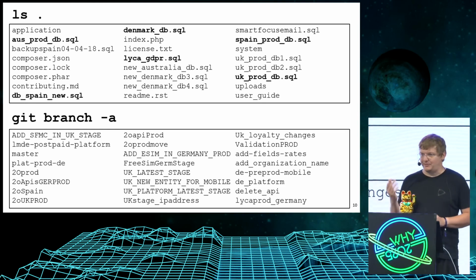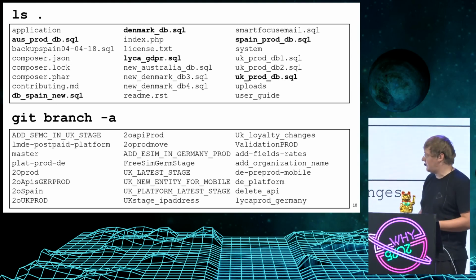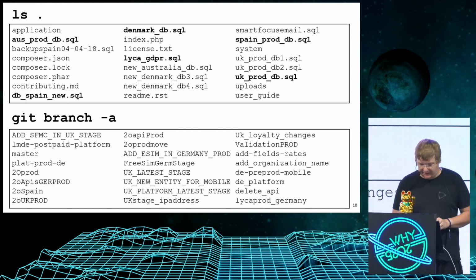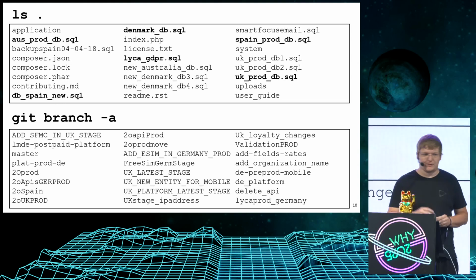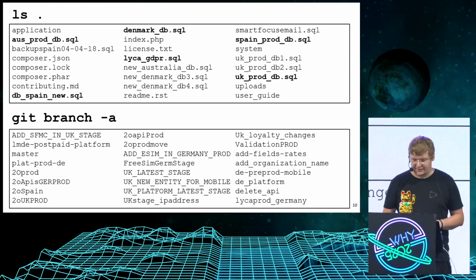And this repository is really weird because there's a ton of branches. Here's a small selection of these branches in this repository, like 2.0 Spain or FreeSIM Germany stage, delete API or Lyca prod Germany. And if you would check out this branch, there would be a completely different topic. It's not just one or two commits. It's like they're using this repository to store lots of different things.